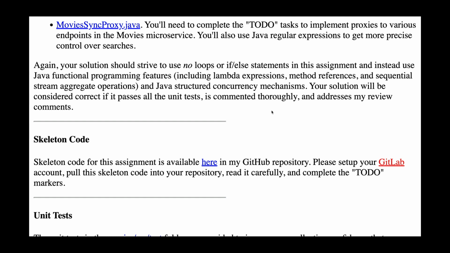As with Assignment 1A, your solution should use no loops or if-else statements in this assignment, and instead use Java functional programming features, including lambda expressions, method references, and sequential stream aggregate operations, along with Java's structured concurrency mechanisms. Your solution will be considered correct if it passes all the unit tests, is commented thoroughly, and addresses my review comments. Skeleton code for this assignment is available here in my GitHub repository.